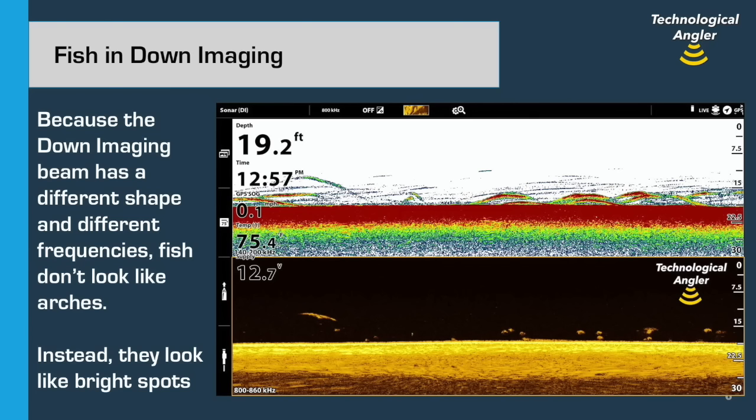Even at this very slow boat speed, the fish near the bottom are providing nice arch-shaped returns in 2D sonar. Yet those same fish are showing up as individual bright spots in down imaging. Depending on the frequencies being used, the down imaging beam may be wider than the 2D sonar beam, so it's not uncommon to see more fish in the down imaging view than you see in the 2D sonar view. And I think we're seeing that in this screen capture.